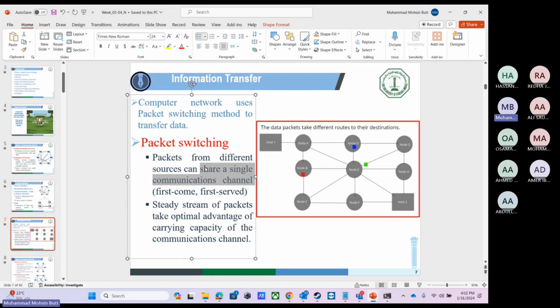So this is the same idea written here. The stream of packets will take optimal advantage, you can say full advantage, of the carrying capacity of the channel. Carrying capacity means how much information we can send on the channel. Or you can say the carrying capacity of the road, how many cars we can put on the road. So when we share the links, the packets will take full advantage of the road. By doing that, we are utilizing our network more efficiently.